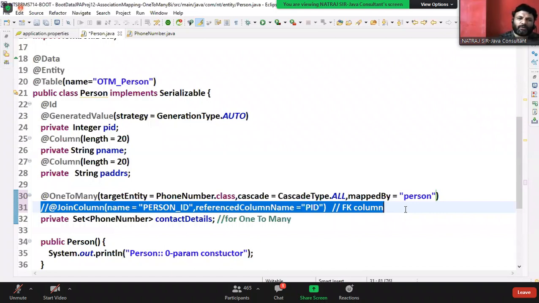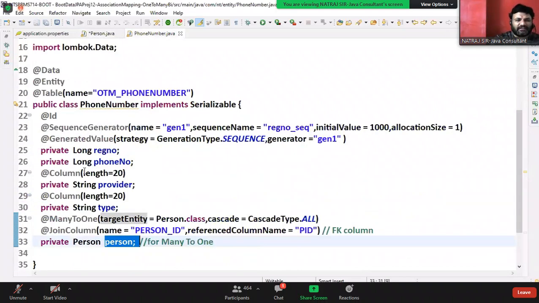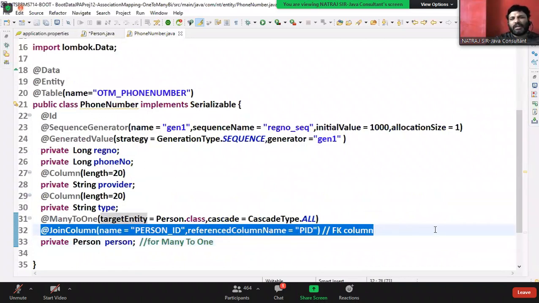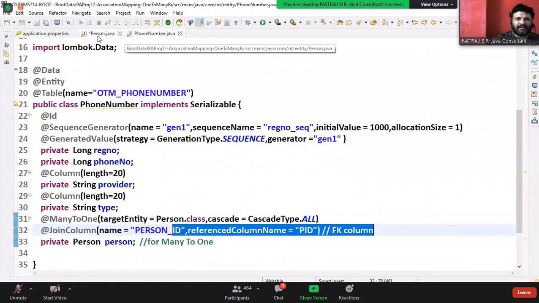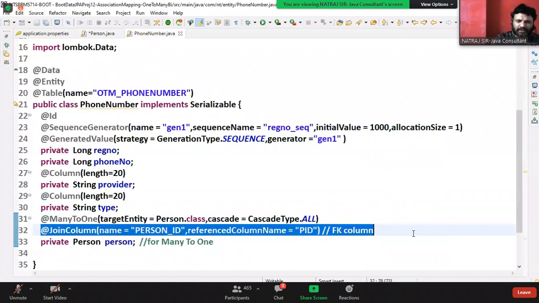Are you getting my point, boss? This is possible only while dealing with the bidirectional association. Parent side you mention foreign key details, child side you mention foreign key details. No need of mentioning both sides. You mention one side. I mentioned child side, and in the mapped by attribute I have mentioned that property name, saying use the same information of this property to build the association.